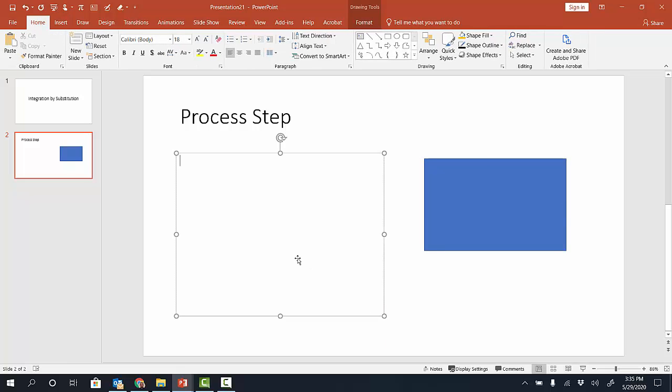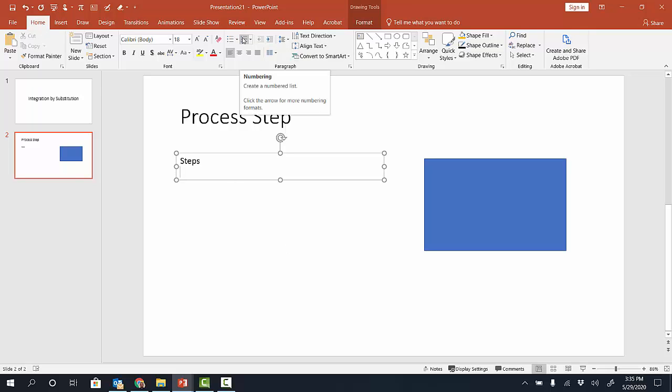So here my text is going to say steps, and I'm going to list those steps, and once I'm editing a text box, I can go to Home and have all kinds of editing features. For instance, if I want to add a list of numbers, I just hit that numbered list and I can start typing here. My steps are going to be as follows.